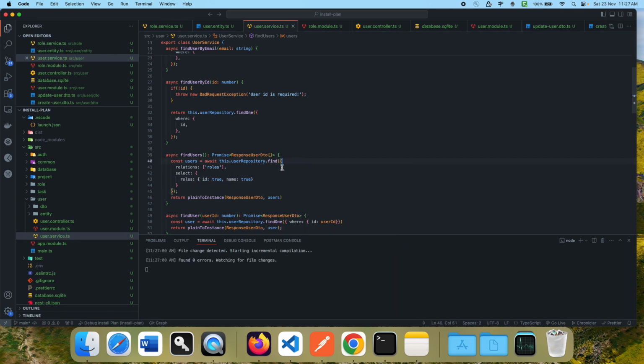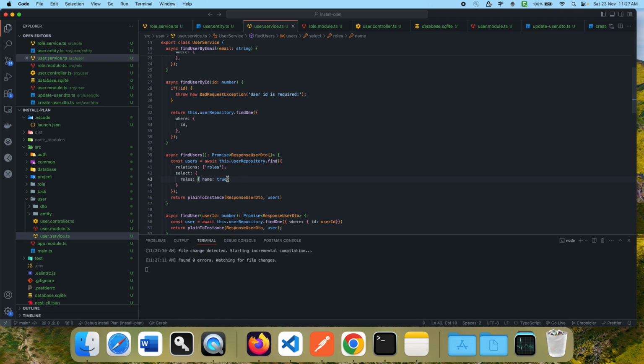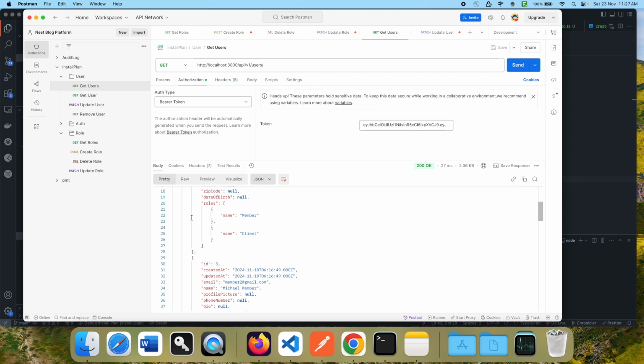Okay, and if you are 100% sure that name will be unique, then we can also remove ID as well. So we are just interested in seeing the name of the roles, and if I try to execute it again, we'll just get names. Cool.